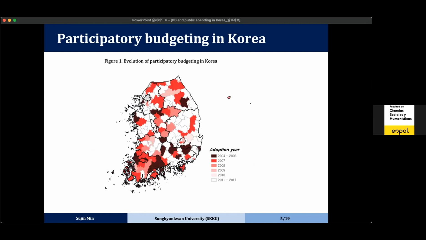This figure 1 presents the geographic evolution of PB experiences of all municipalities over time. Municipal boundaries are shown in gray, and the regional boundaries are shown in bold, defining 16 metropolitan and provincial regions. Municipalities that adopted PB in the early period, 2004 to 2006, are indicated by darker shades on the map. As you can see in the map, early adopters are concentrated in the southwest region, which has a very strong presence of left-wing parties.